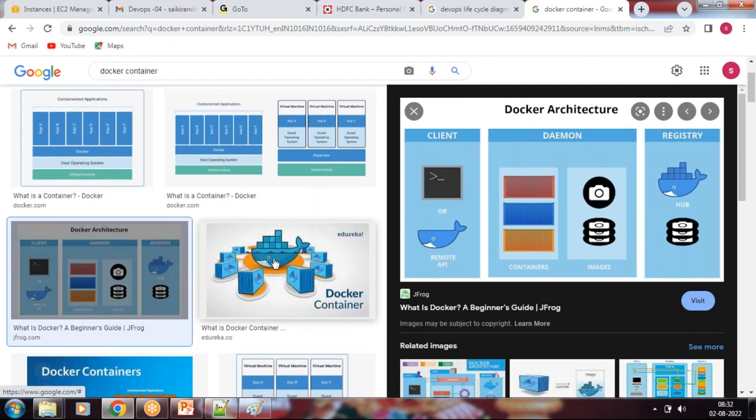We can use Docker. But what about hundreds and thousands? We are all using the Netflix application, right? Hundreds of thousands of application users will log in. Each and every time, they cannot create a separate isolated environment for each and every user. How are they doing it? They are using Kubernetes technology.